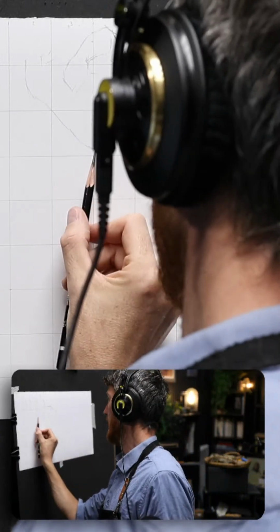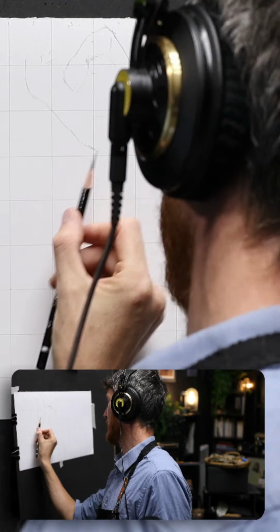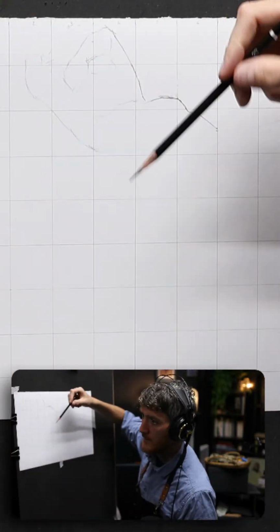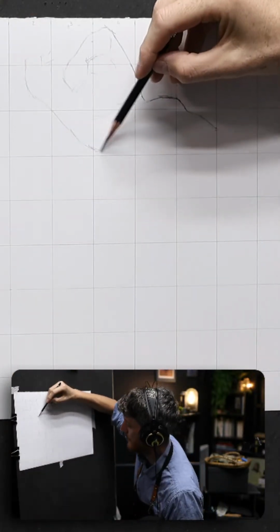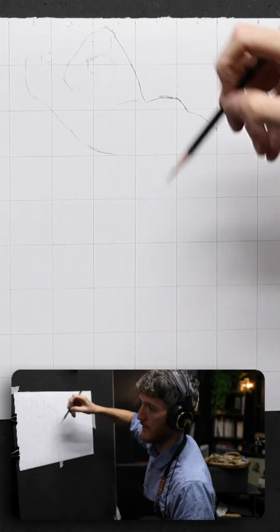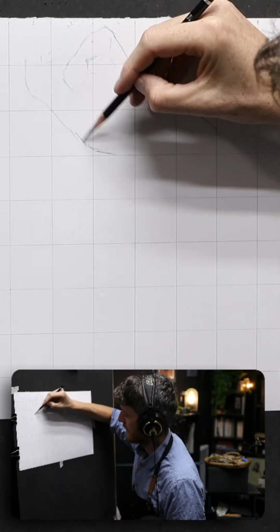So even if you're doing level 1 and just doing the contour, don't hesitate to really chop it off severely. Just draw like that.